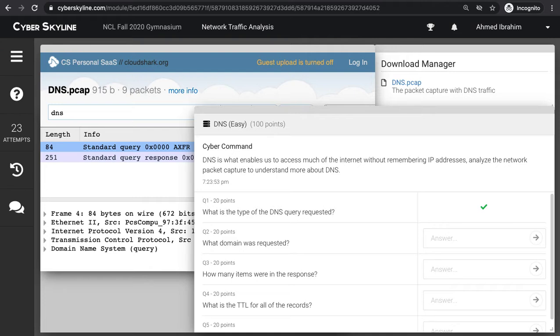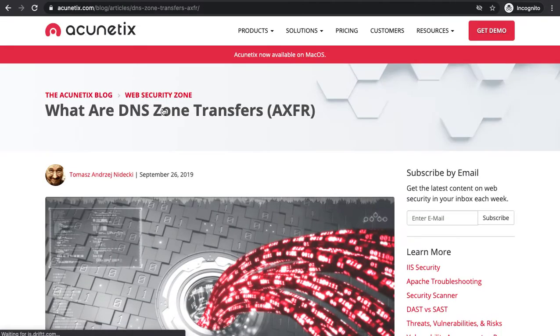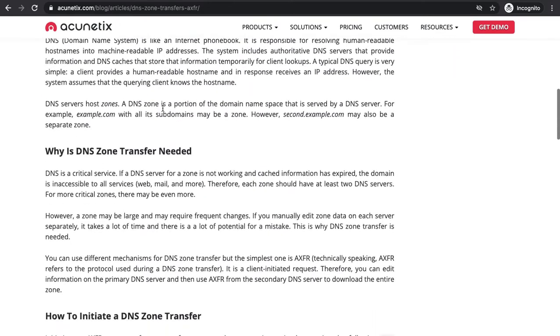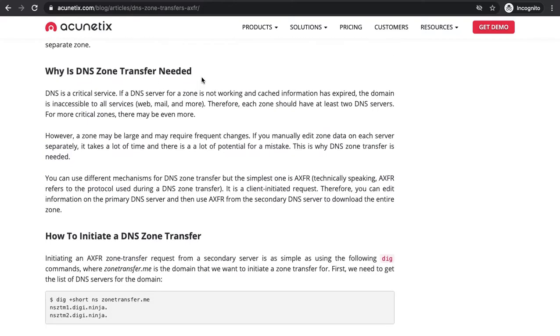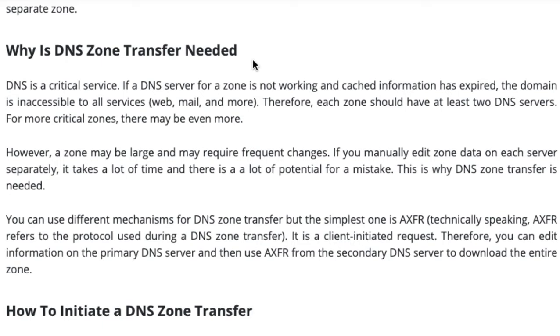So let's now go and see what AXFR DNS query records are. I will search up AXFR DNS query and click on the first link that comes up, and it seems that it's something about DNS zone transfers. Scrolling down, there is a section that talks about why DNS zone transfer is needed, and in that section you will find that AXFR is an easy way to propagate changes that happen on one DNS server to all the other DNS servers on that same zone. Feel free to research AXFR queries, but now let's get back to the DNS challenge.